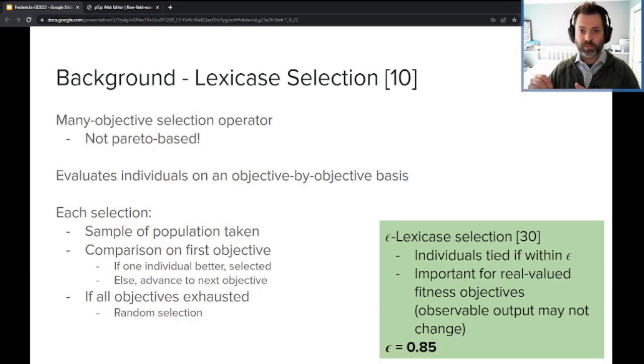Evaluate, evaluate, who's the best here. If we get all the way to the end where there is no clear winner, we'll just pick a random individual. Okay. So this is essentially a very lightweight many objective search, and it's very, very powerful.